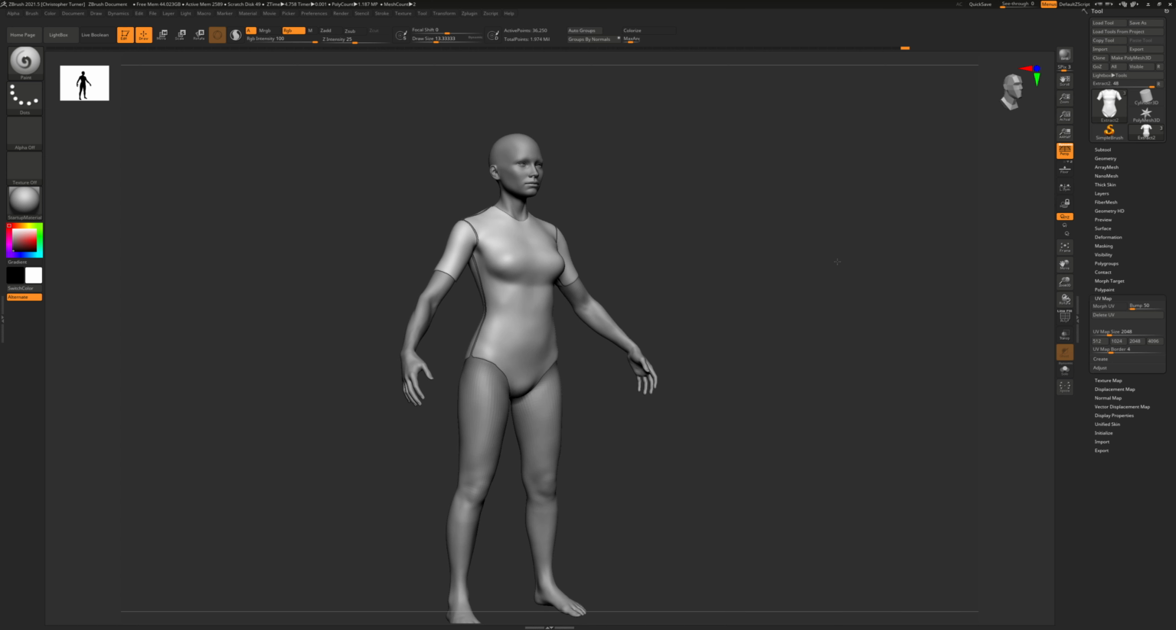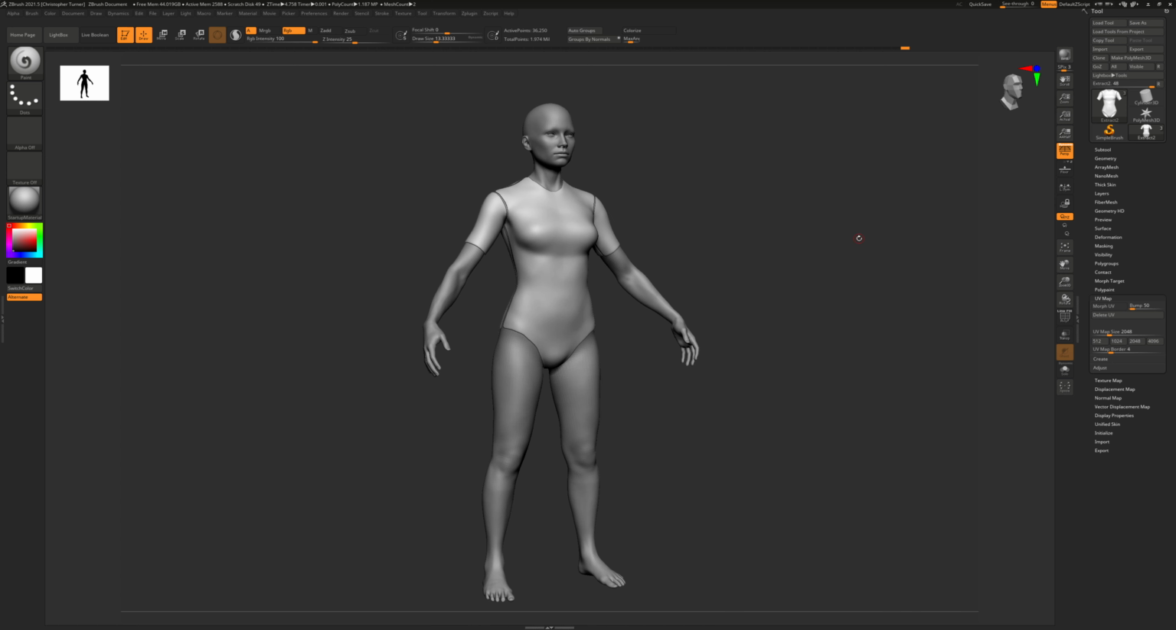So with that, we've come to an end of preparing our pattern here inside of ZBrush. And in the next video, we'll take a look at blocking in our patterns inside of Marvelous Designer.